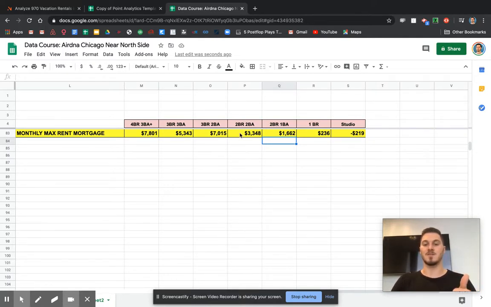But let's focus on the 2 bedrooms. So now we're looking at this 2-bedroom here, 2-bedroom, 2-bath, and we can see that we have an additional $3,348 that we can give to a landlord and still make $20,000 on average. Okay, based off of what the data has said and all the information that we have. That's beautiful. You know why that's beautiful?